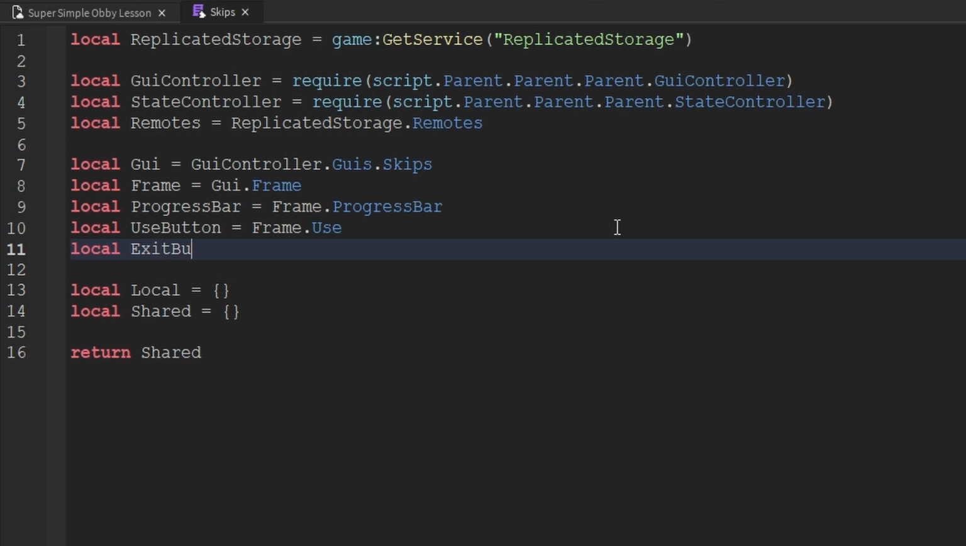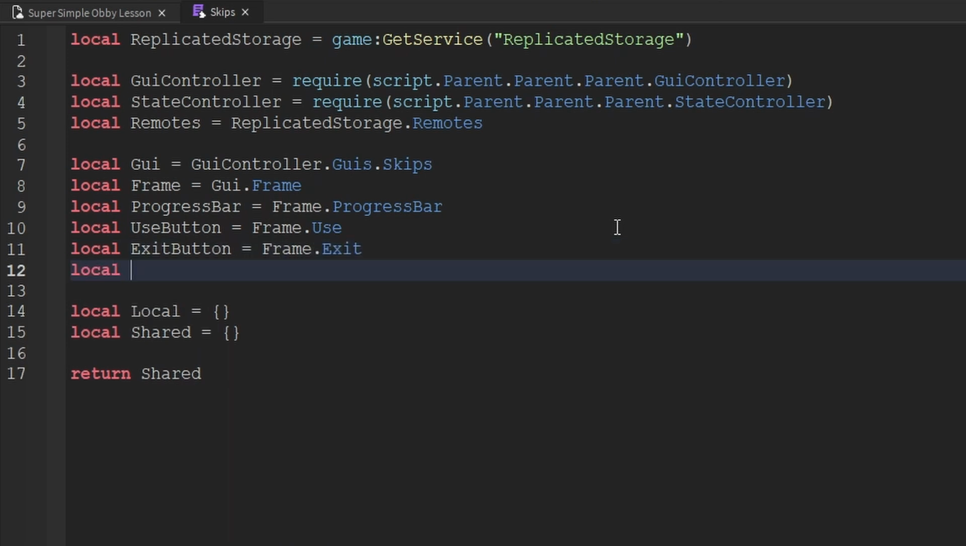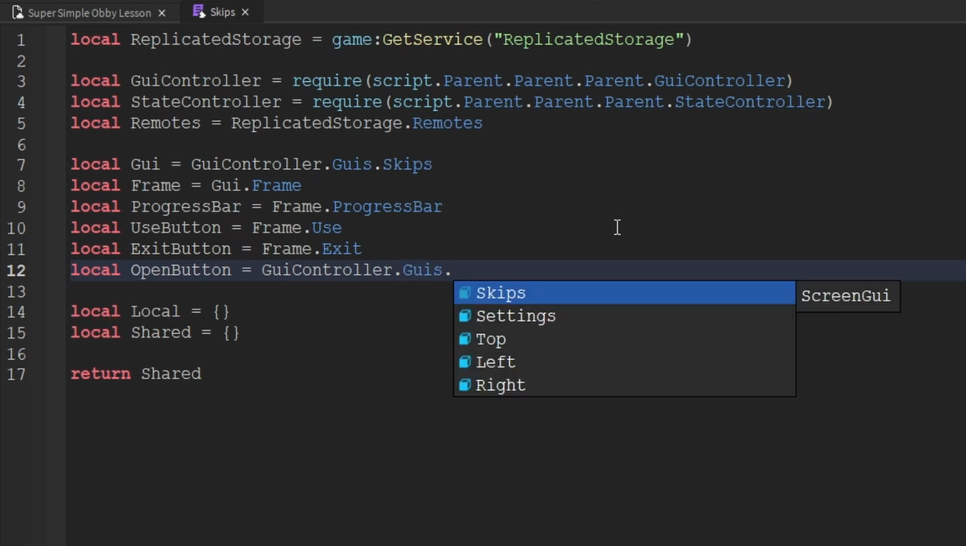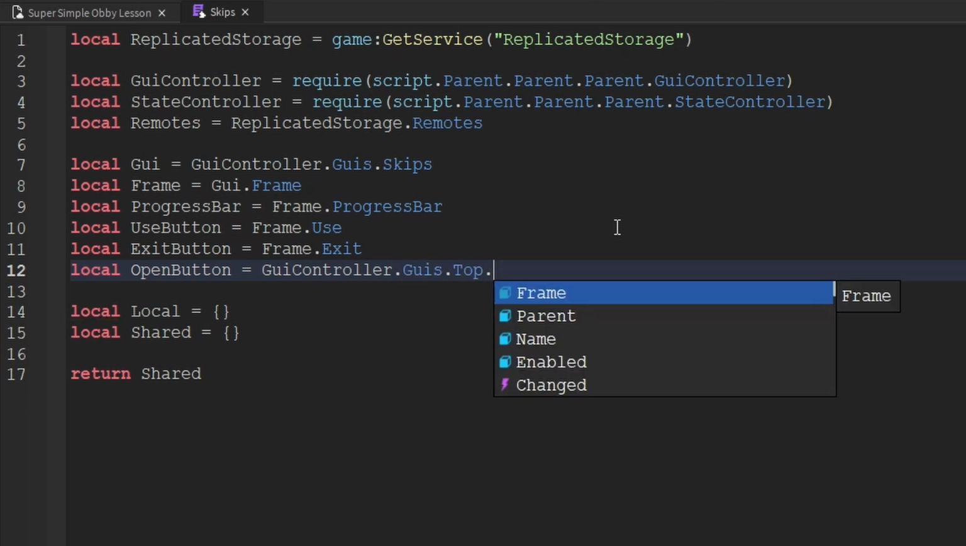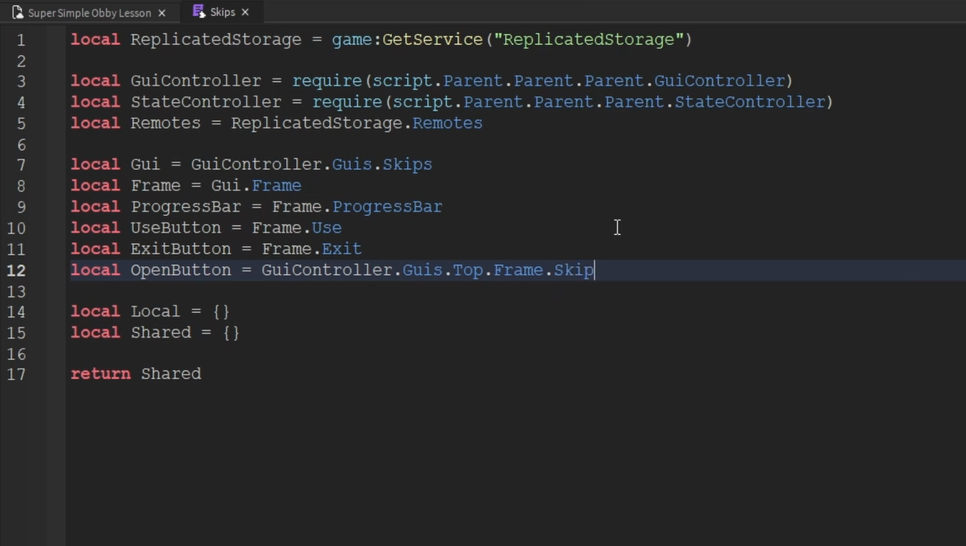Then we also want to create a variable for the exit button, which is again inside of the frame, and it is called exit. Now we want to make one more variable here, which is going to be called open button. And that's not actually inside of the GUI that we're currently using. Instead, we want to use the GUI controller inside of the GUI's variable, and then we get access to the top screen GUI. Then we want to go inside of that frame, and inside of that frame, we should have a text button called skip. So that is actually our open button.